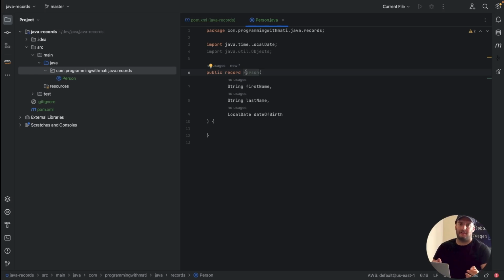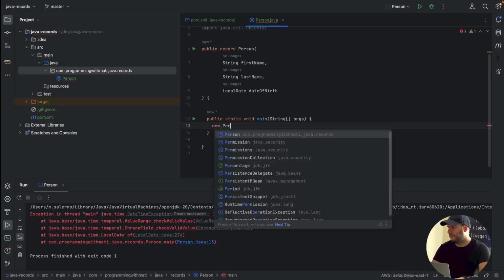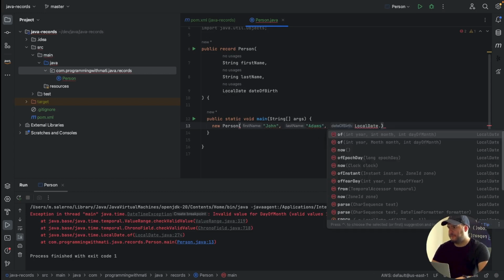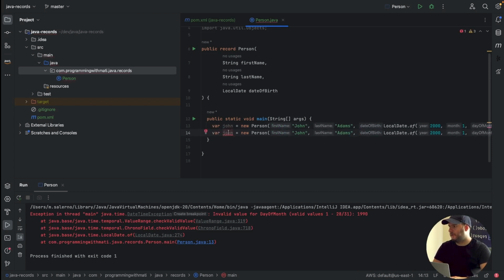So it's absolutely fantastic. I'm going to create a main method here, and I'm going to create two people, new Person, John Adams, and the date of birth will be 2001-19. Okay. So this is John, and I'm going to create another John.